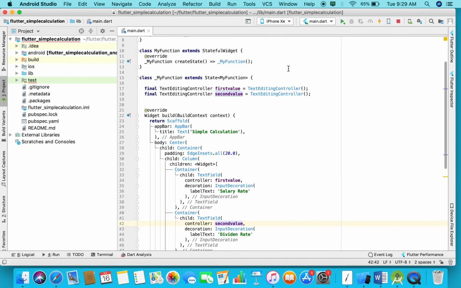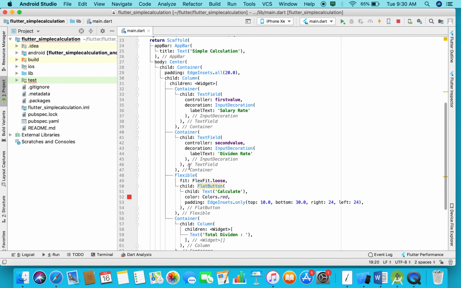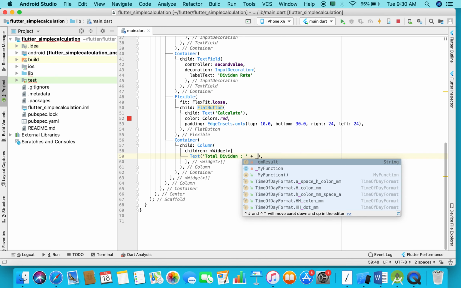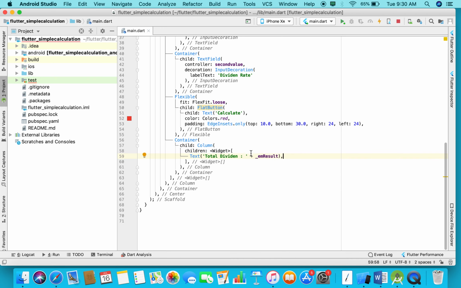Okay, so for your result, you need to declare, for example, a string, String _mResult. This is your variable name, no problem about this. This is a string for the result. So what you need to do is display here _mResult. For this one, actually nothing happens because there is no calculation yet. For example, here you run this application.